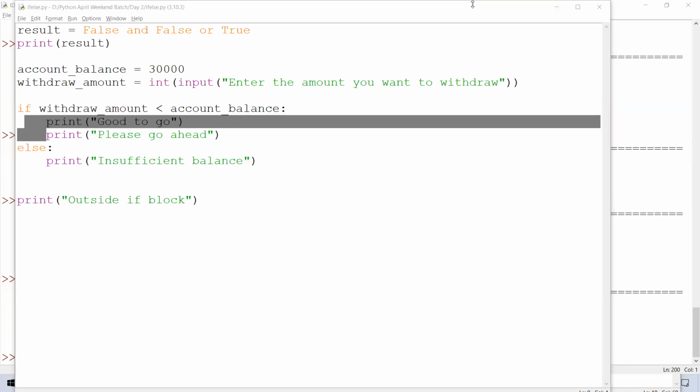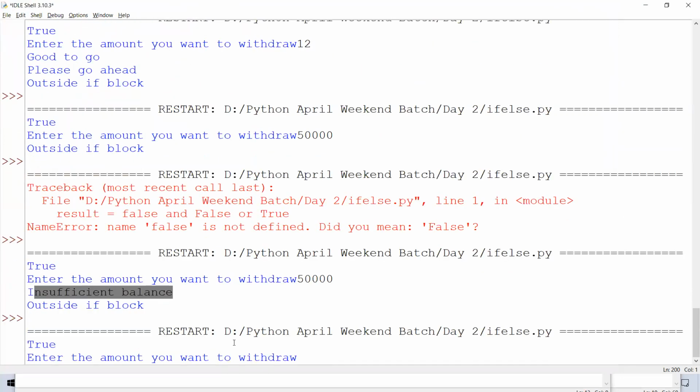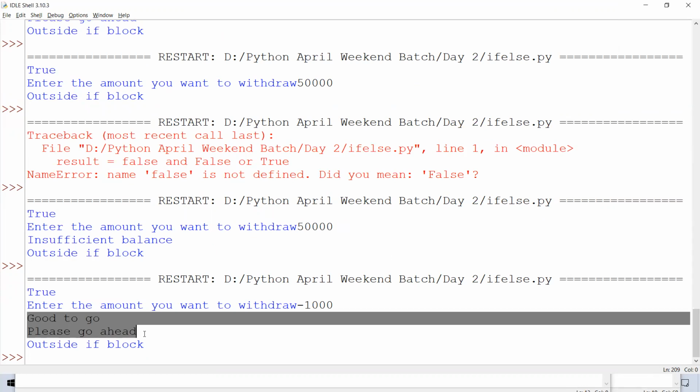Yes, sir. Okay. Now, let's suppose we can have multiple conditions, four or five conditions. Then what do we do in that case? For example, first we are checking here, withdraw amount is less than account balance. Fine. So suppose I run this, enter the amount you want to withdraw. I'm giving minus 1,000 rupees. It's still telling me good to go, please go ahead. But this is invalid, right?